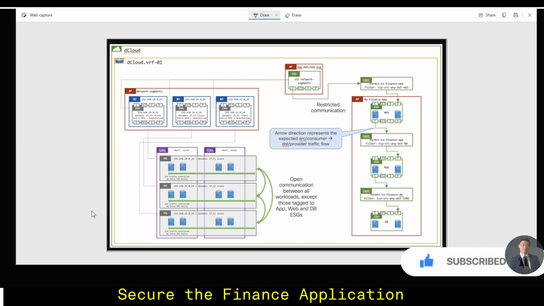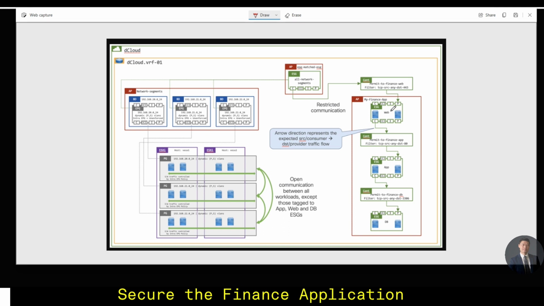Let's talk about a secured finance application. In the VMware application, access to which virtual machines comprises finance app web 1, and finance app, and finance DB.